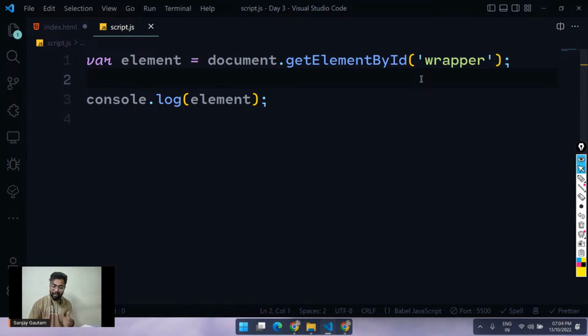Let me just give you a quick recap. This is an object, document. We don't have to create this object; we get this object automatically. The reason behind this is really cool, like how we are going to get this document and all.